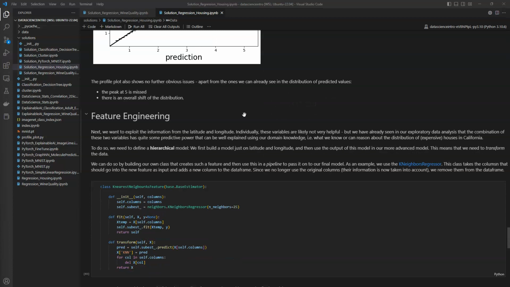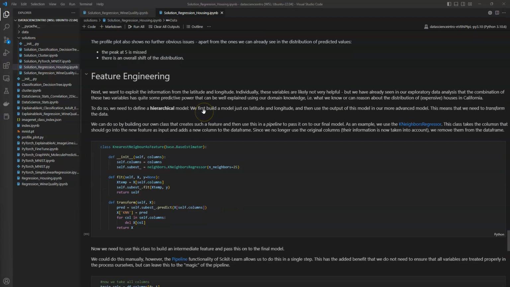Now, we want to move on to feature engineering. So how can we improve our model? We've seen that we have the latitude and longitude, but we haven't included that in the model yet. Individually, these variables will likely not be very helpful because the model has no way of knowing that the two variables, latitude and longitude, belong together. Of course, from our everyday experience, we know that this is the case, but it will be quite hard to teach this to a machine learning model.